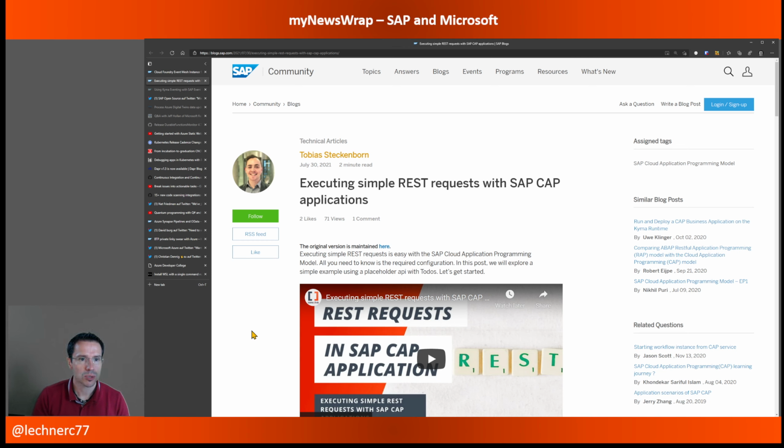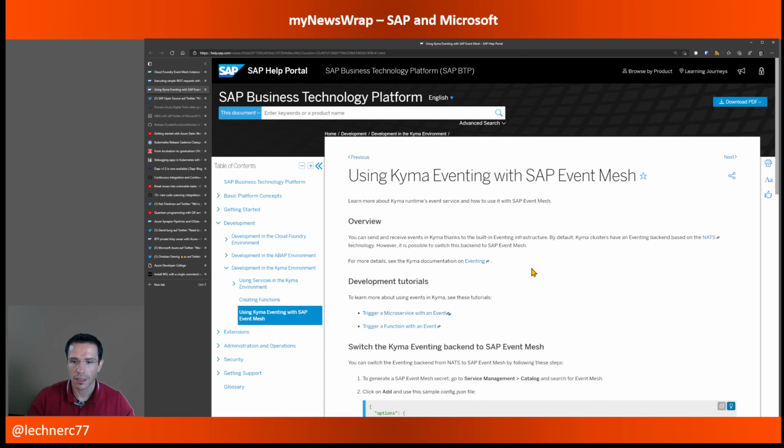Then from the Cloud Application Programming Model to Kyma, there is one update from the Kyma team around eventing. As you might know, the eventing within Kyma is based on NATS. So all the built-in eventing infrastructure is using NATS. Now you might want to use the SAP event mesh in order to do the eventing, and within the help.sap.com article that I referenced, you are now guided through how to switch from NATS to the SAP event mesh.